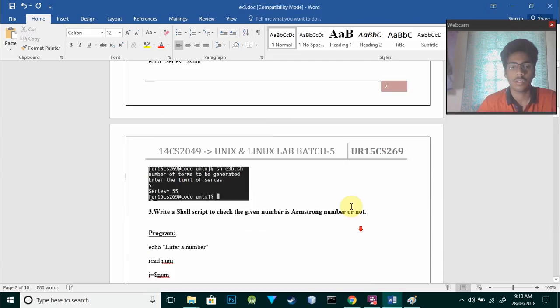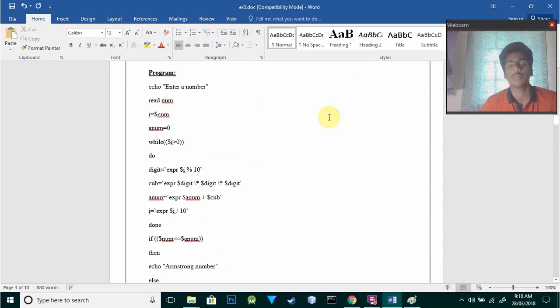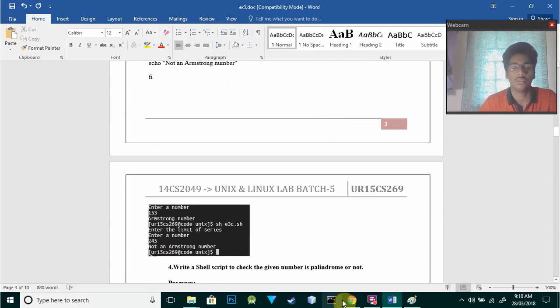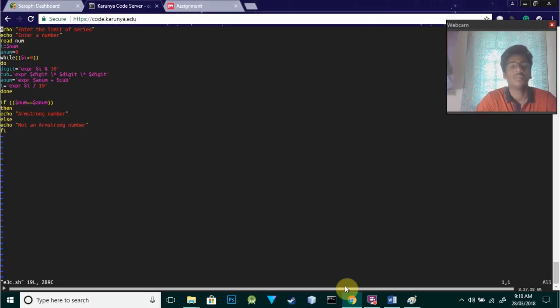So that was it. We'll go to the fourth one, to check whether a given number is an Armstrong number or not. So we'll check whether the number is Armstrong or not. An Armstrong number is one where we take each and every individual digit and take the cube of that.